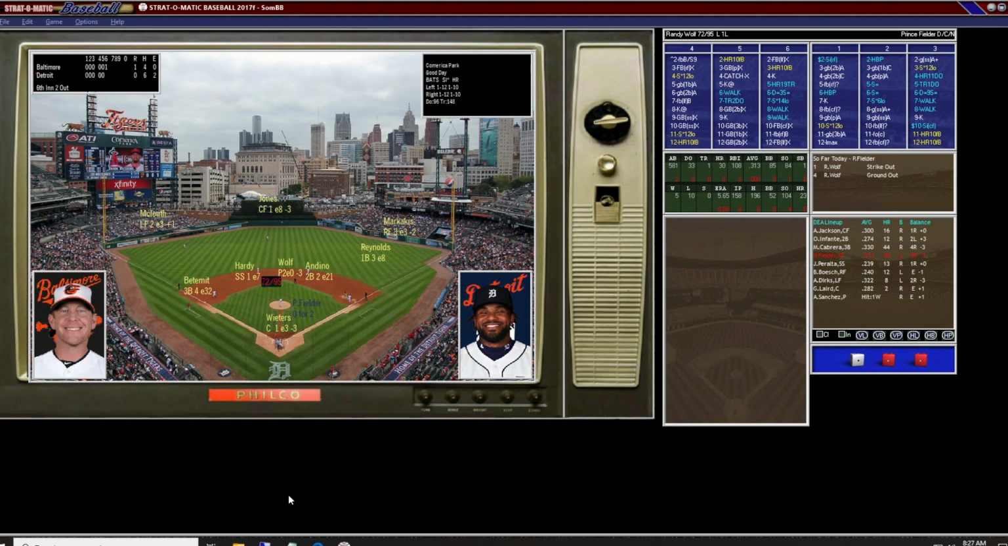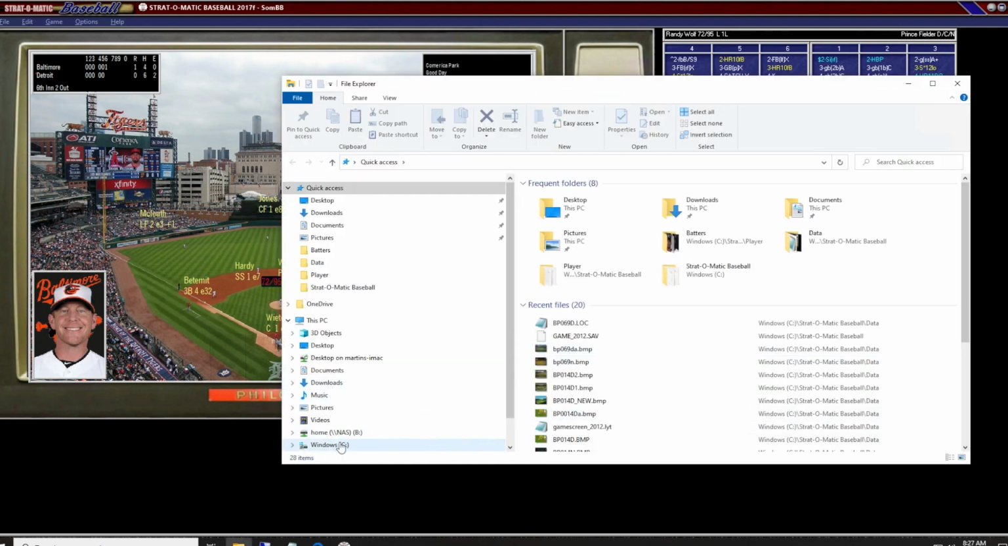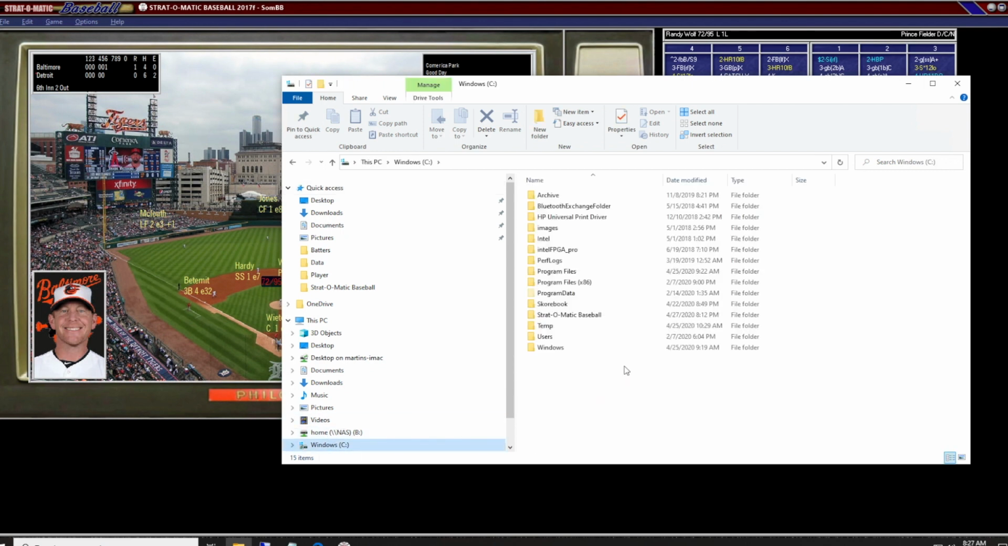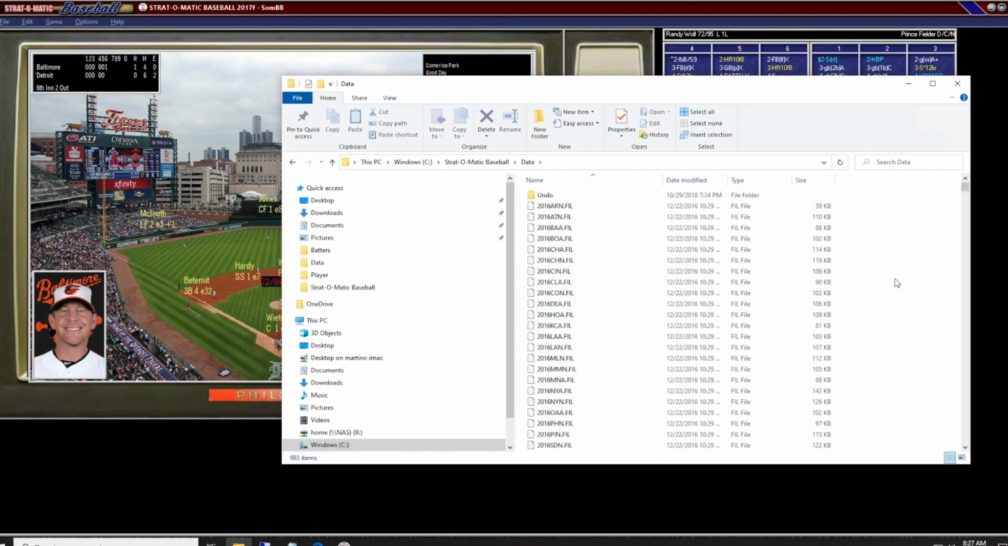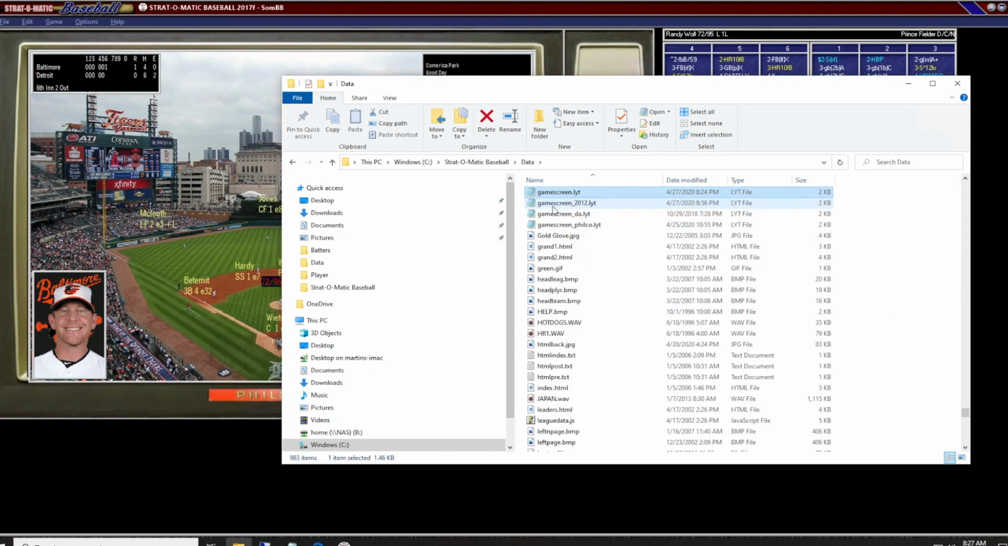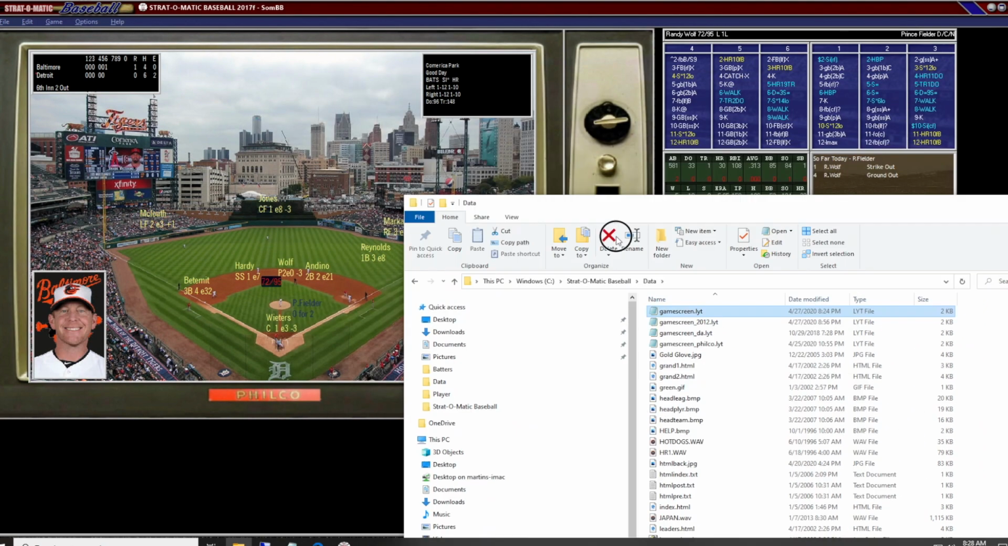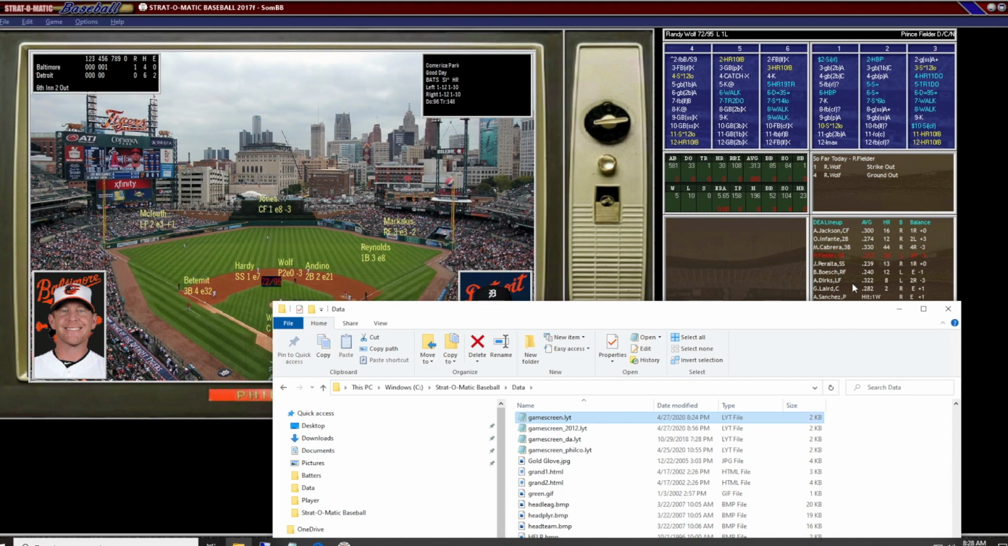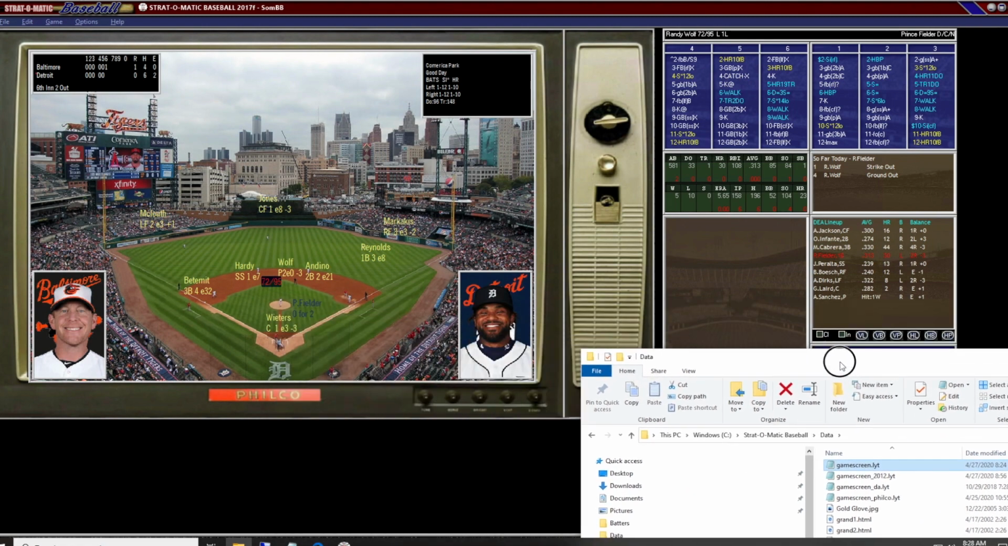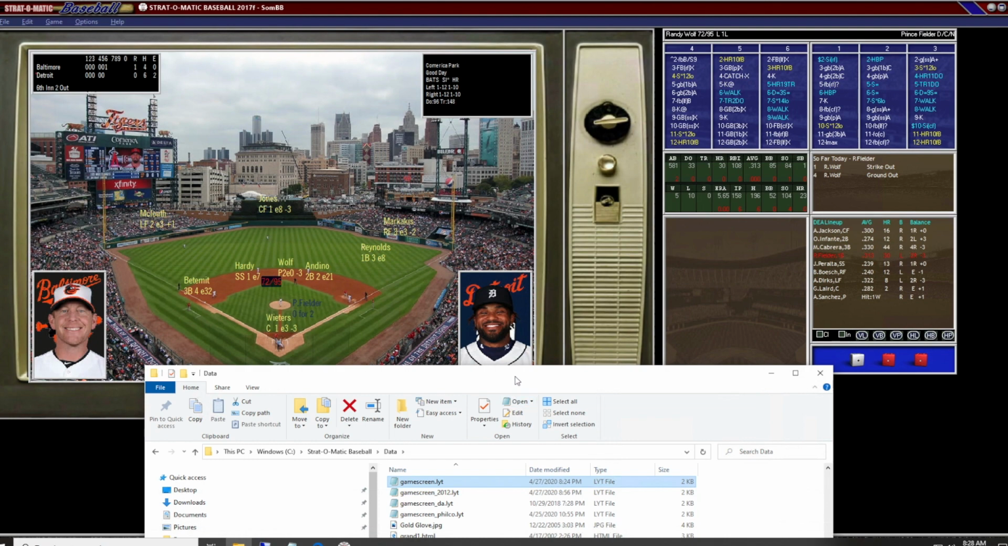Now this one, I guess I should have left that open. We're going to go back to that data folder. And then there are files called gamescreen.lyt. This is like the default, but you can create whatever kind of layout you want, and the layout will have things like where you want the card images to show up, where you want the player images to show up, where the dice should show up, and so on.